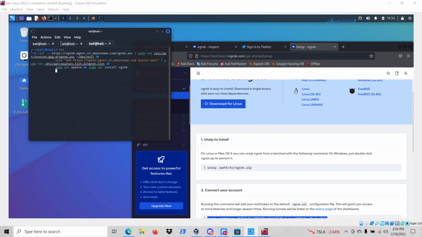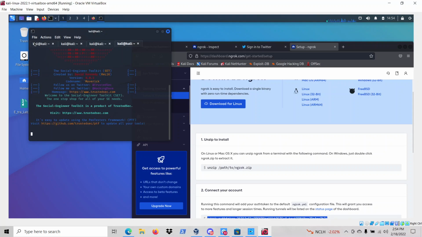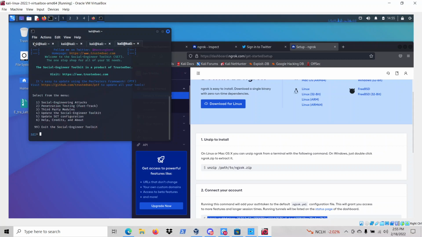So the first thing we're going to do is launch the Social Engineering Toolkit. You can do that with sudo setoolkit and type in your password. This is a really cool piece of software from Dave Kennedy at TrustedSec. We are going to do social engineering attacks.